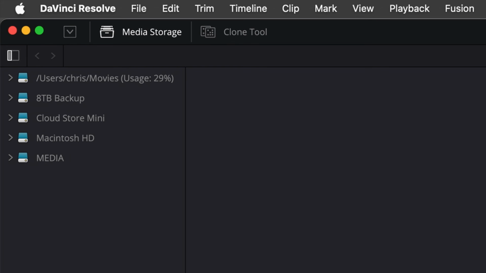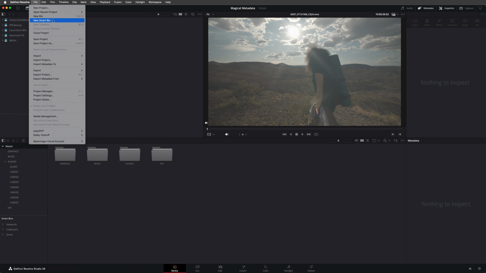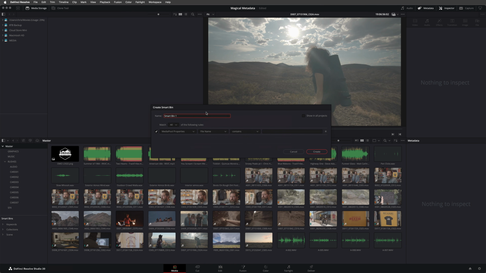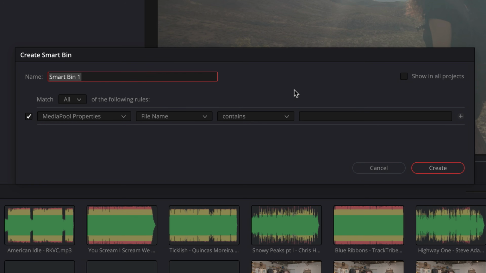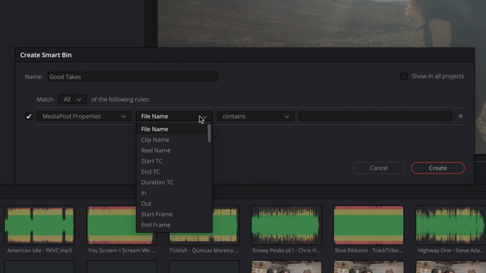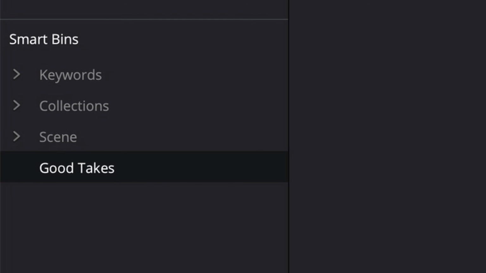Of course, you could also create your own smart bins. From the File menu, I'll just choose to create a new smart bin. Now this window is like the media pool search function, but takes it to the next level. I'll just start by making a simple smart bin to group all my good takes together. These drop-down menus are similar to the search options in the media pool. I'll just change this one to good take, and bingo, there are all my good takes. I'll just save this smart bin, and there it is.